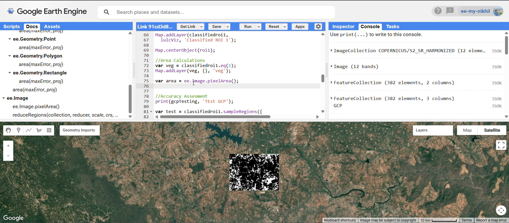So now I have to create one more variable called area, let's say in square meters, because whatever area you get will be in square meters by default. If you want to convert it, you have to multiply it by 1 to the power 6, so that you will get the areas in square kilometers.